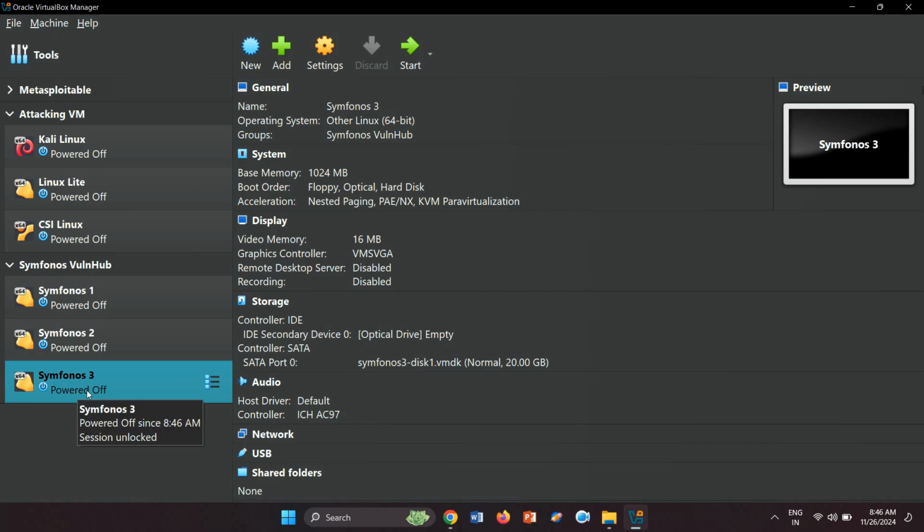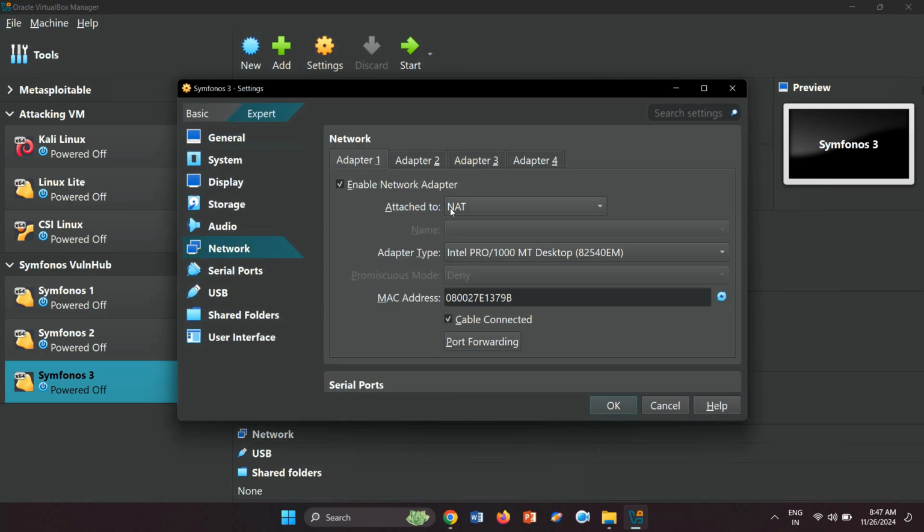Once the setup is complete, you'll see the Symfonos 3 vulnerable machine in the VirtualBox Manager. For better organization, you must regroup it. To ensure that both your Kali Linux machine, used for attacks, and the vulnerable machine are connected to the same network, we need to make sure they're both connected via a host-only adapter. So, go to Settings, and change the network adapter to host-only.